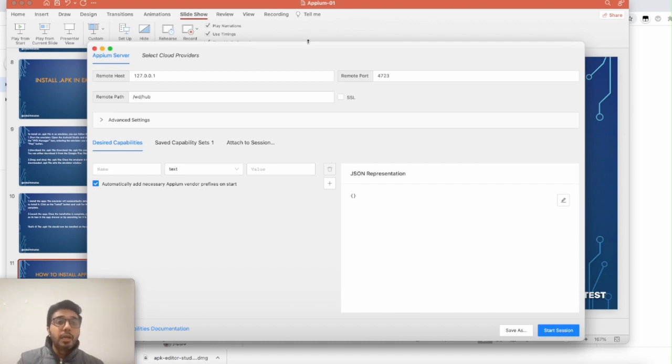First, you need to fill the remote host. Remote host is supposed to be 127.0.0.1. Then you need to fill the remote port. The remote port is supposed to be 4723 because that's where we are running our Appium server. Then you need to select 100% this remote path: /wd/hub. Pay attention over here. If you don't set up these three things, you are unable to open your application or APK in your emulator using the inspector.